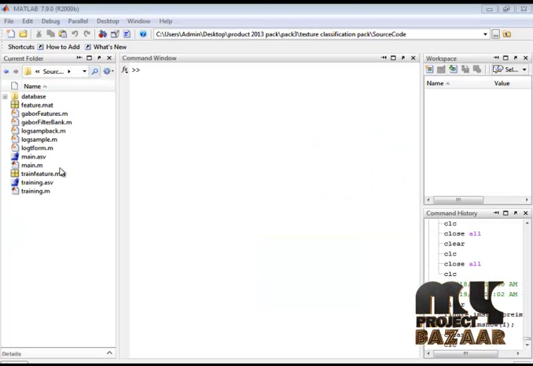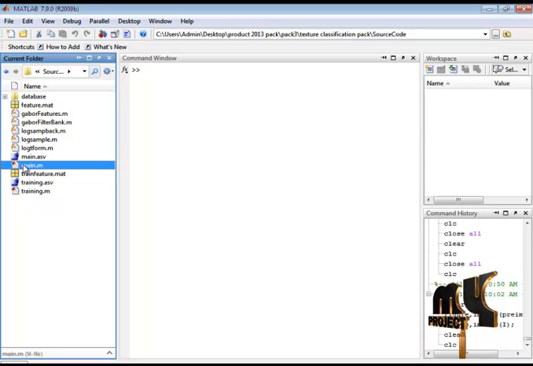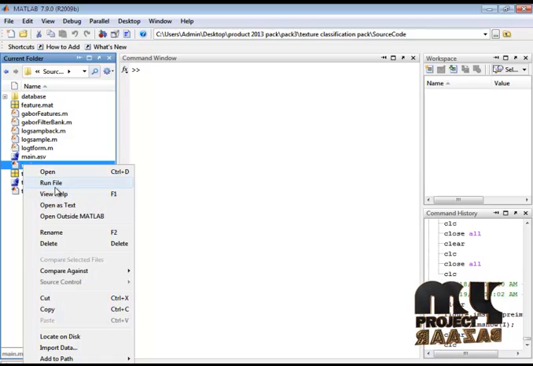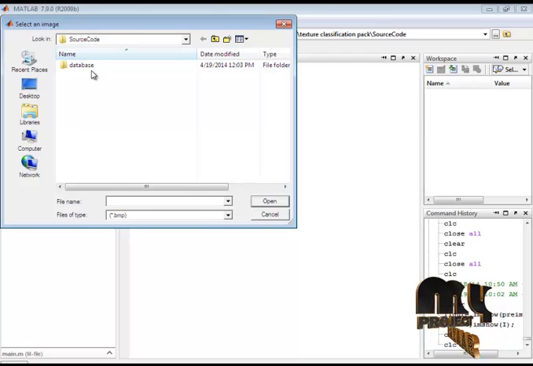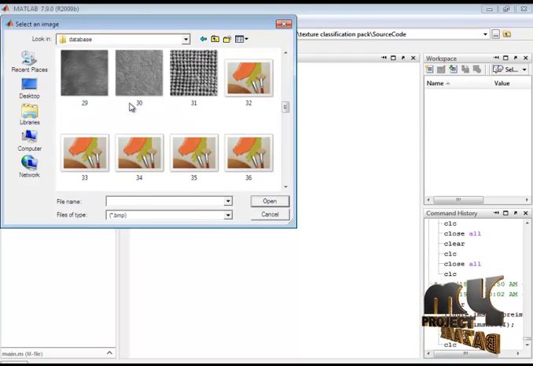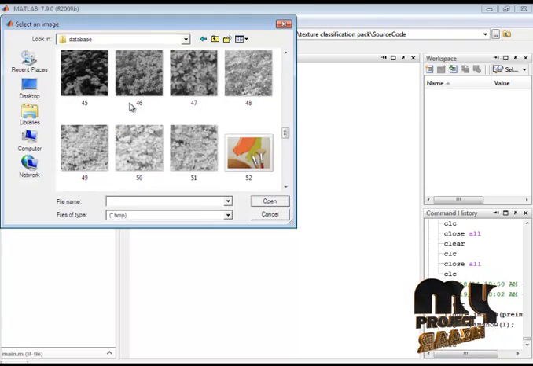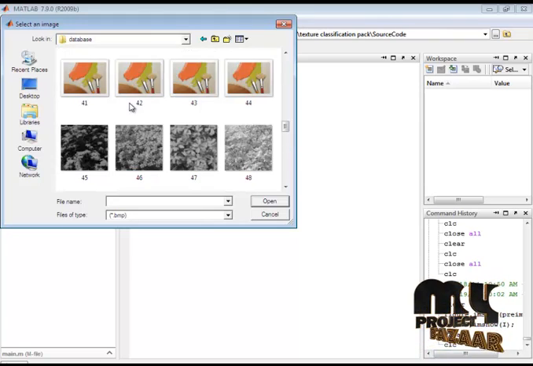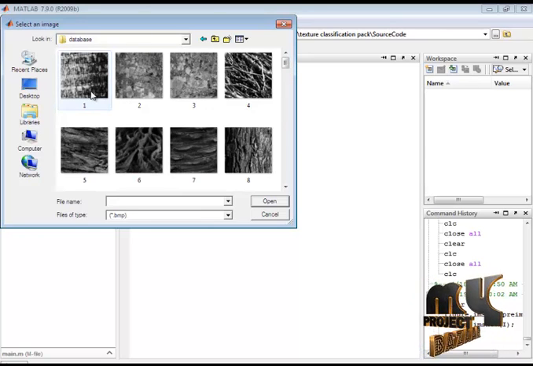Now let's see the demo of our process. Here I have the main.m file. Select this file, right-click and run the file. In the dataset I have different kinds of texture images. Here we are going to identify these texture images in rotation mode.